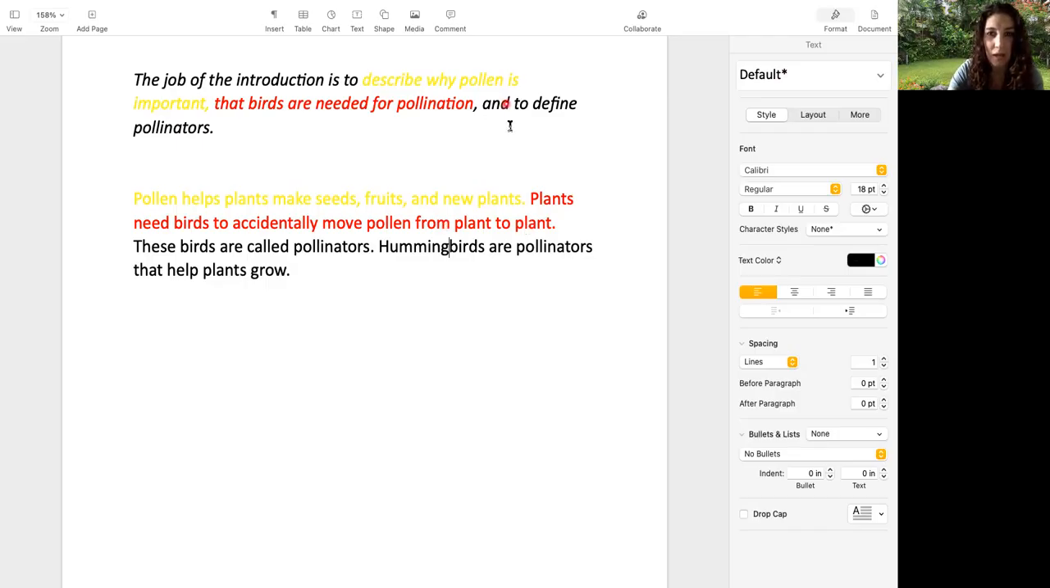And then the last one is to define pollinators. What is a pollinator? I'll do this cool kind of greenish bluish color, teal. And here they use 2 sentences. Now you don't need to use those 2 sentences, but it might help you. These birds are called pollinators. Hummingbirds are pollinators that help plants grow. So again, you do your best. Carefully look at each example or each section, and then write like you're writing an answer, and you'll see how it goes. I know you can do a great job.